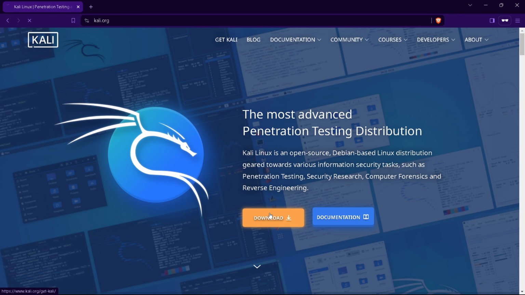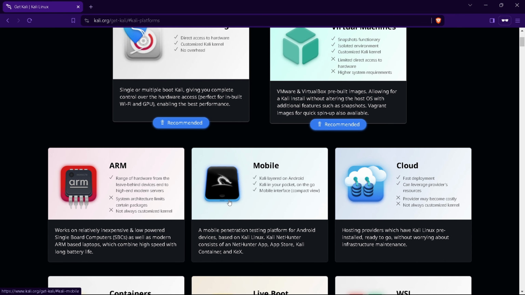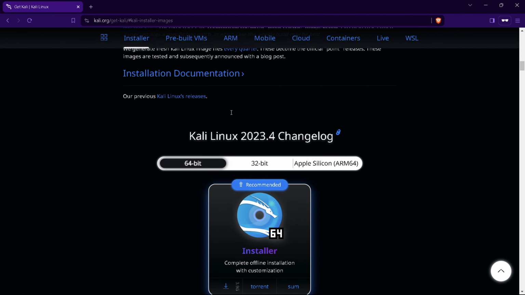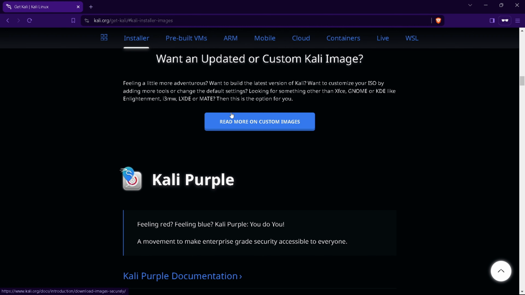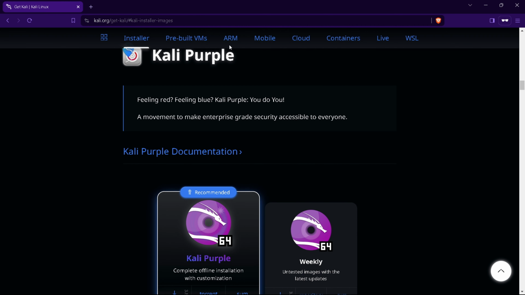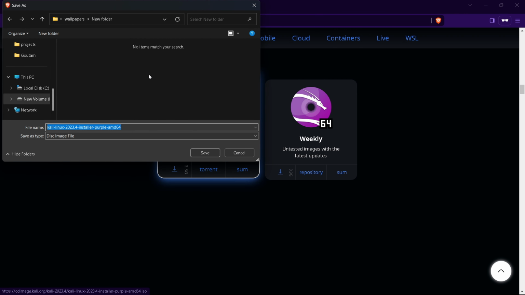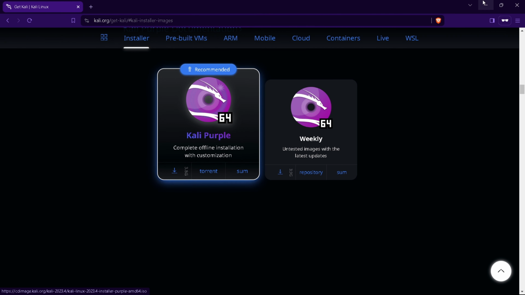Click on the download button and scroll down. You can navigate to the installer images. Scroll down and you can see here Kali Purple, and here it shows this is for 64-bit only. Click on the download button and immediately it will start the downloading. So here I'm cancelling because I already installed it.